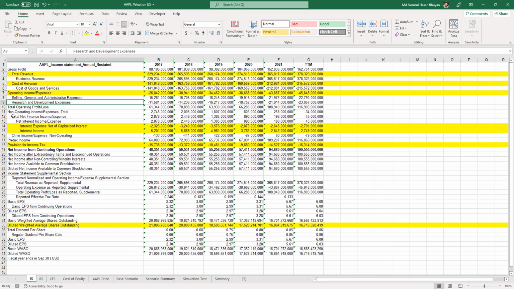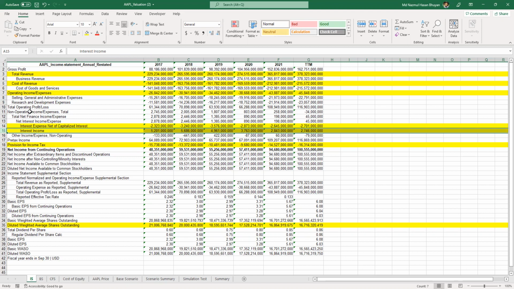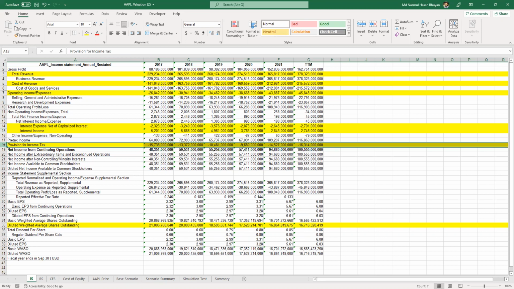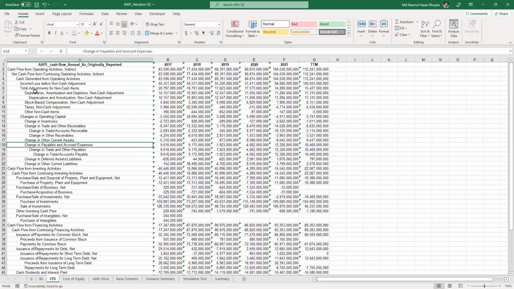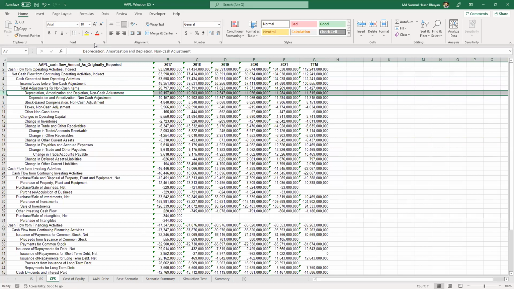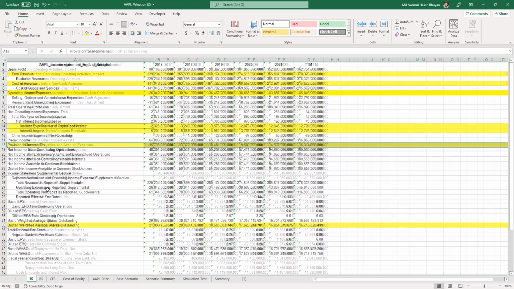And then I also need interest expense and interest income, which you can see is a sub item of the net interest income and expenses. I need provision for income tax. At the same time, I need depreciation expenses, and I get depreciation expenses from the statement of cash flows. And here you can see depreciation, amortization, depletion, non-cash adjustment.